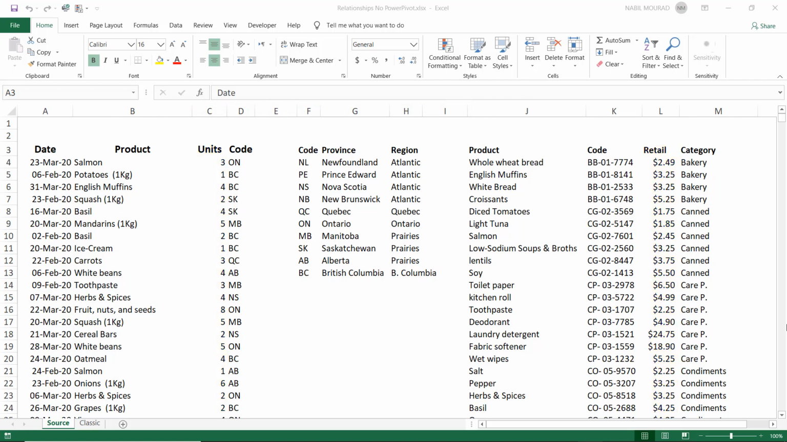And the same applies for the province. I don't have a column for the province. I need to create a VLOOKUP function that looks at the code in column D and then matches the code in column F and accordingly extracts the province. And finally the same for the category. I look at the product in column B and extract the category from column M.